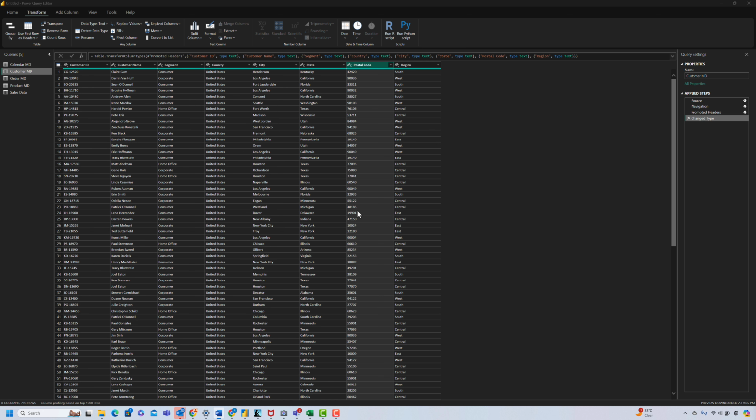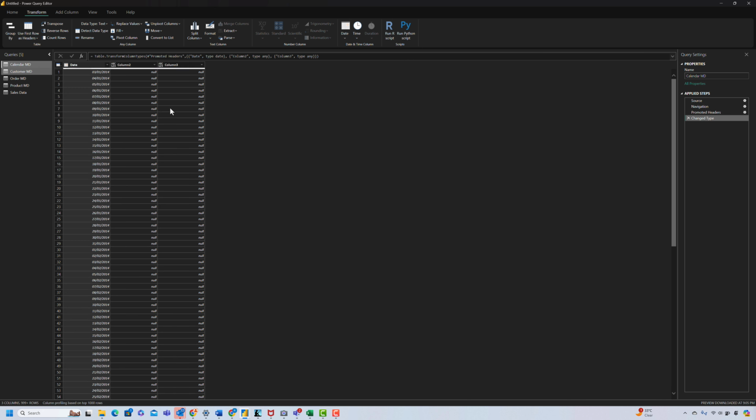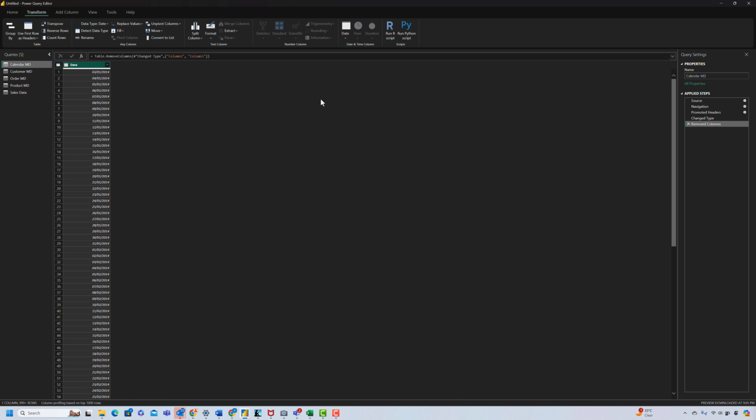Lastly, let's take a look at the calendar master data table. We've got a couple of extra columns here that we don't need, so I'm going to start by deleting them. Next, notice that we only have a date column here. For our analysis later on, we'll need additional fields like month name, quarter name, and year. Fortunately, Power Query makes it very easy to create these new columns. Follow along as I show you how to add them step by step.